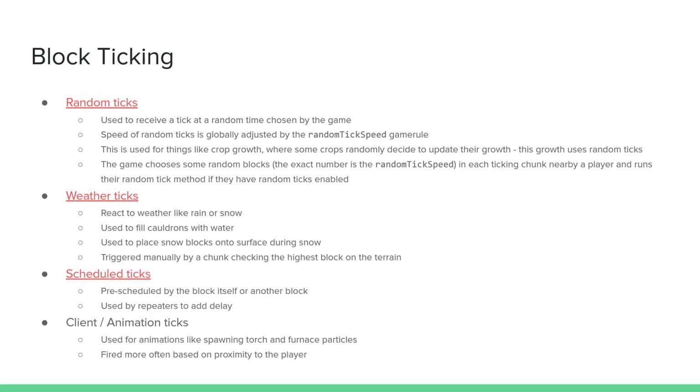And then there's weather ticks, which are technically chunk ticks. The chunk can perform weather ticks. So active chunks will trigger a weather tick if there's rain or snow happening, which makes the top block on the terrain do an update. That update can do things like fill a cauldron and make snow on a surface. And then you have scheduled ticks, where a block actually schedules itself to update in a certain amount of time. It's used by repeaters to add delay.